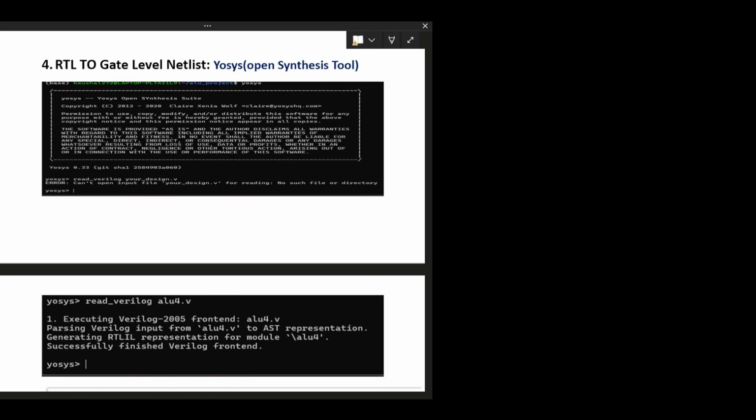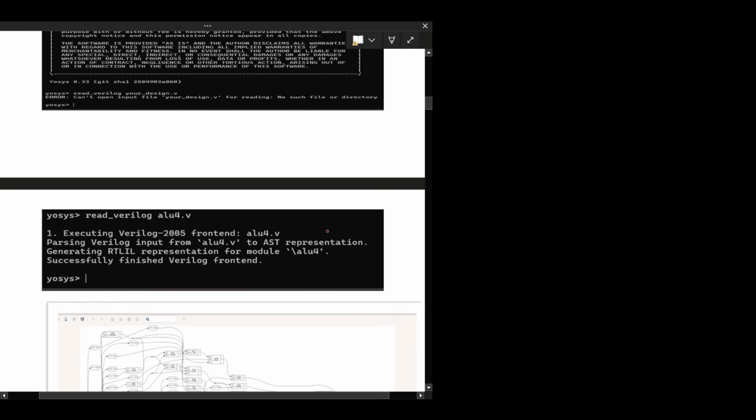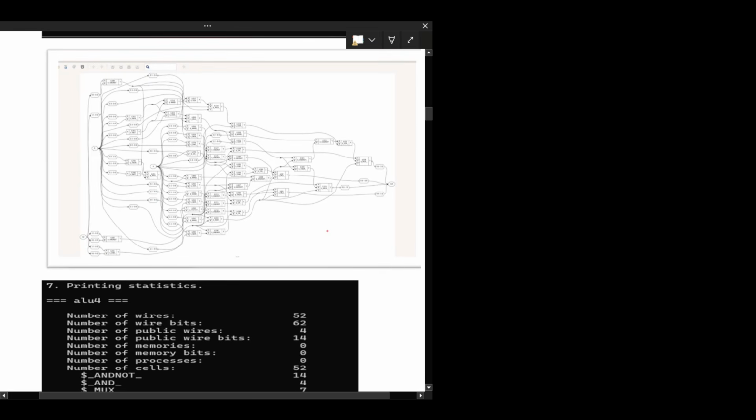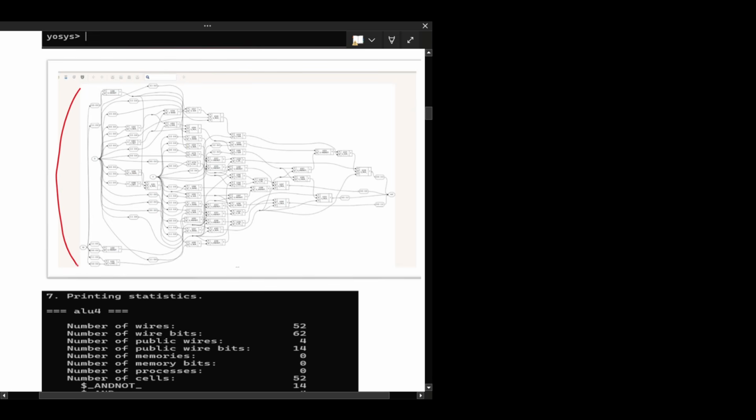Once the logic is verified, we move to synthesis using Yosys. Synthesis converts our high level Verilog code into a gate level netlist. And after synthesis, I analyze power, area, and timing. This is my synthesis schematic of the 4-bit ALU design.